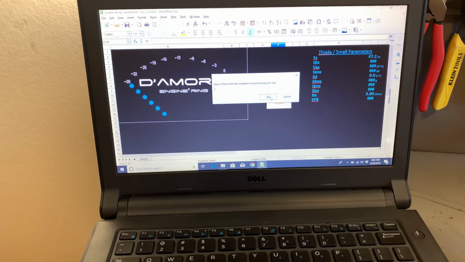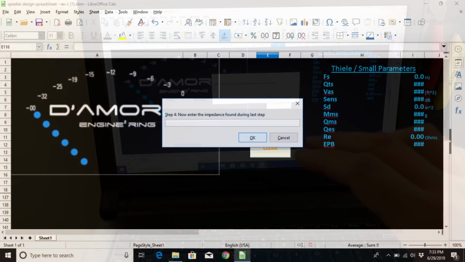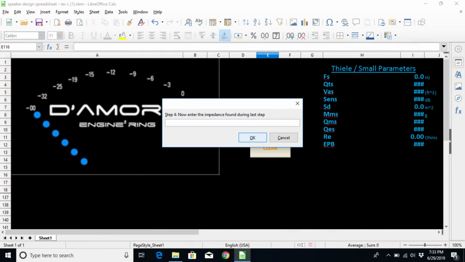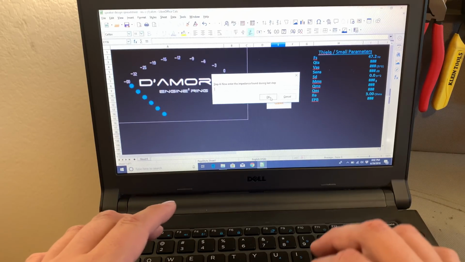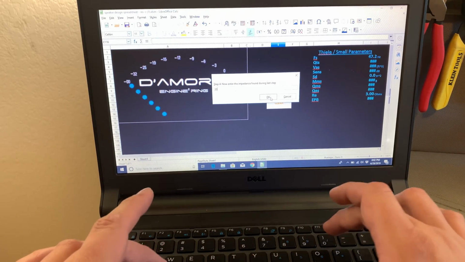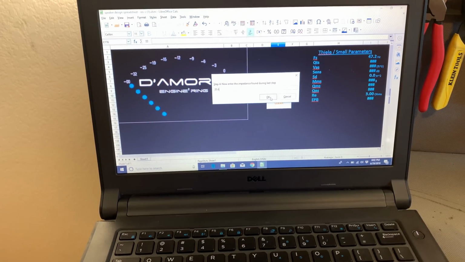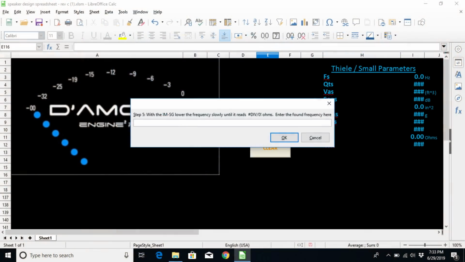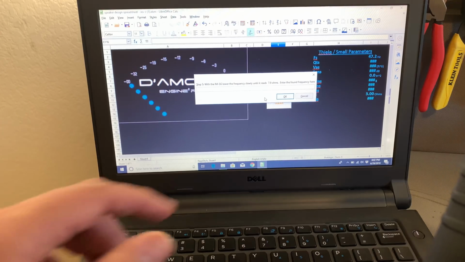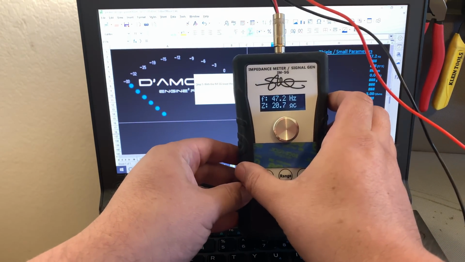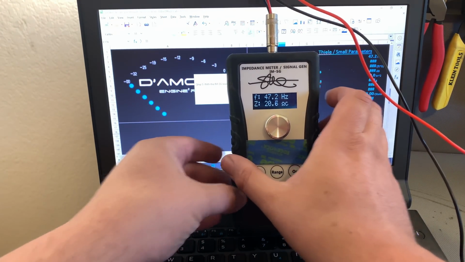It shows us our Fs here. Now enter the impedance found during the last step. And that was 20.6. With the IM-SG, lower the frequency until it reads 7.9 ohms. Enter the found frequency here. So we're looking for 7.9 ohms.